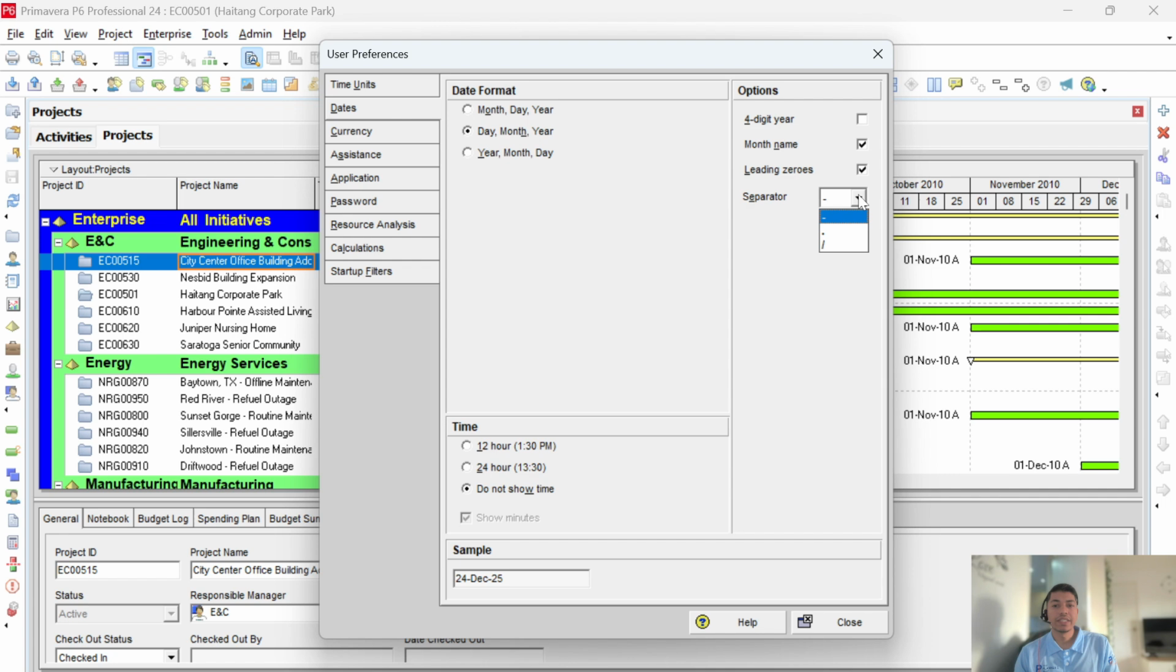And for the separators, you can either separate with the hyphen sign or pick the slash, whatever you want. If you change to the slash, the sample will show the date followed by a slash, then the month followed by the year. Let's go with the third one, which is the currency.